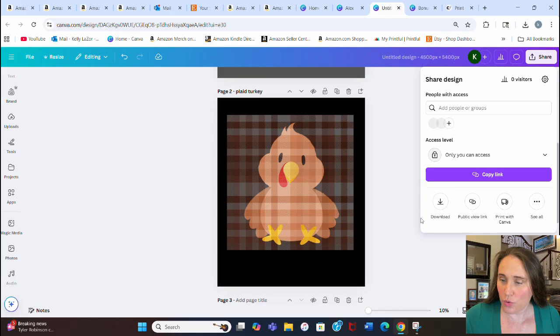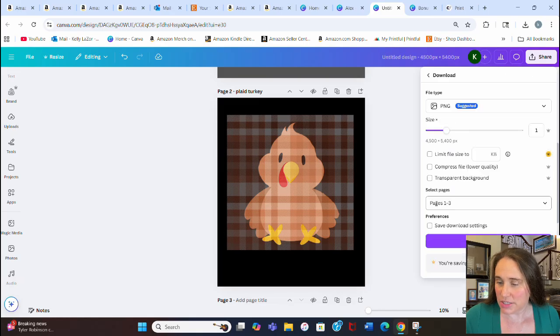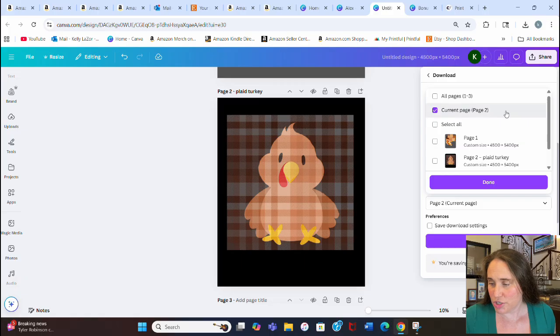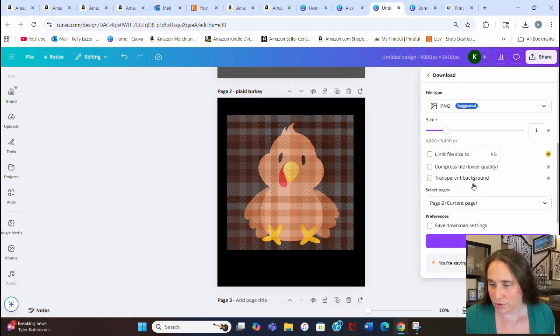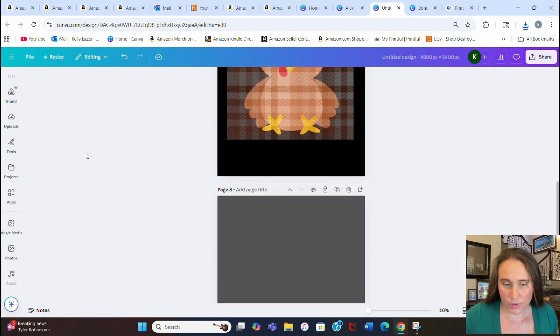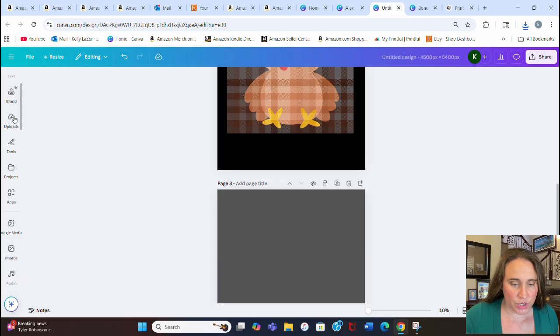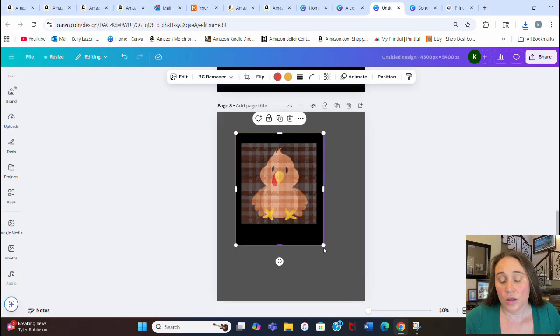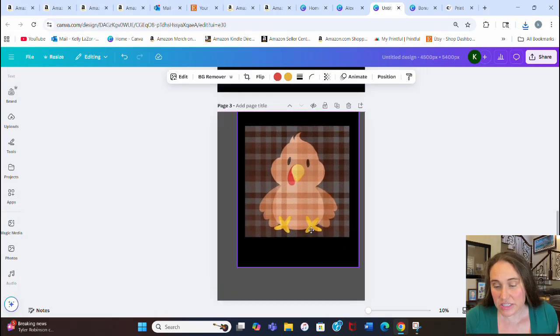And I'm going to take this whole thing and I'm going to download it. And so we're going to hit download, but it's not going to be a transparent background. We're going to download it as is. So we're going to do current page, and we're going to hit done. And we're going to go ahead and hit download. Perfect. And now what we're going to do is we're going to go ahead and upload that.